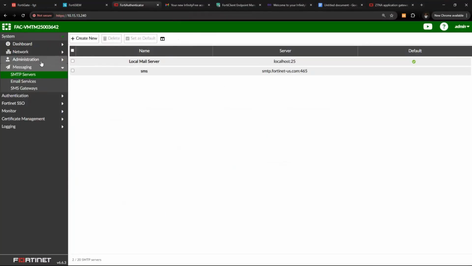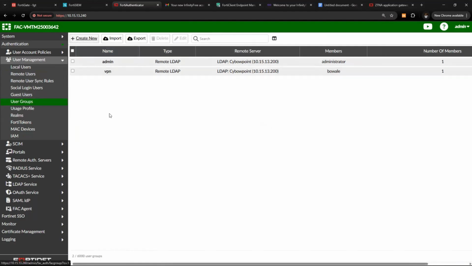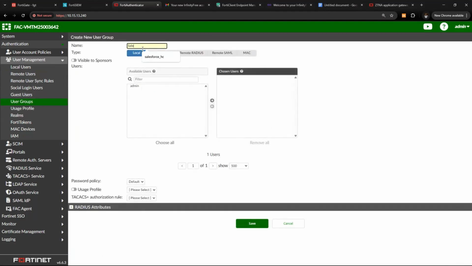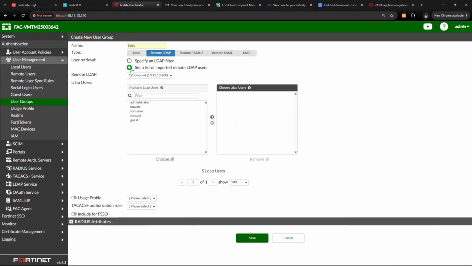Then come to FortiAuthenticator, come to Authentication, come to Remote Users, User Groups. Under user groups, create 2 groups. The first one is the sales group. Then I'm going to select the remote LDAP and select the server, and also we see a list of imported remote LDAP users. This is very important, so you select this particular one and also just select user. For the sales group, I'm selecting Bawali and I'm putting it into the chosen LDAP server group. You can select multiple servers that you want to belong to this group, which is fine.